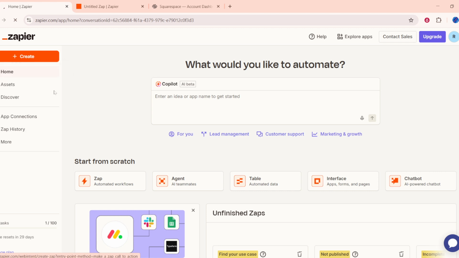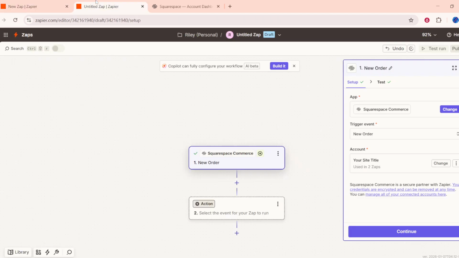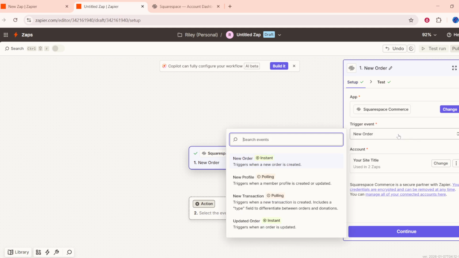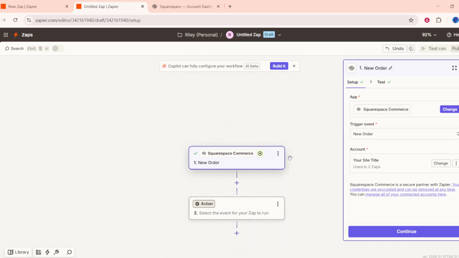In the Trigger app search bar, type and select Squarespace. Next, choose the trigger event that matches your workflow. Pick New Form Submission if you want to capture inquiries from your site's forms, New Order if you run a store and want to react to purchases, or New Appointment if you're using scheduling.